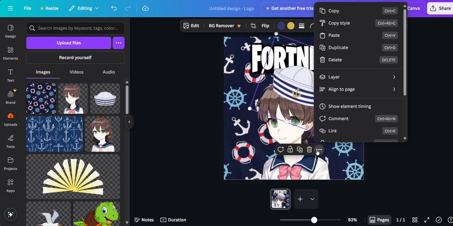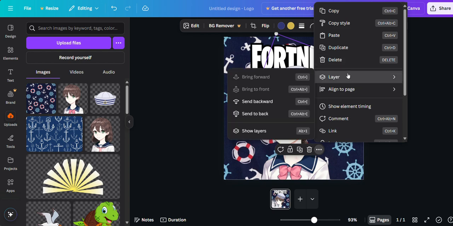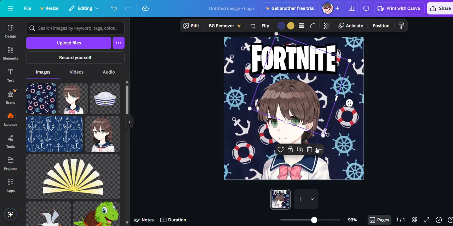And if you're having trouble, just make sure you go here and go on layers. You can move forward or you can bring forward, or you can go backwards like this.